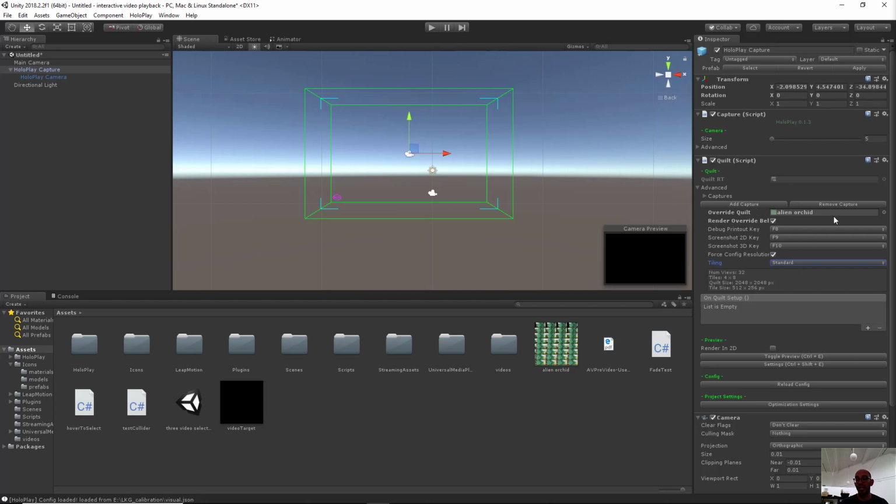So of course you can set this. This is available in the script as an override quilt on the quilt object, and you can set that programmatically. But that's really straightforward to do. And the important thing is it's got to have tiling and it's got to have the override quilt.